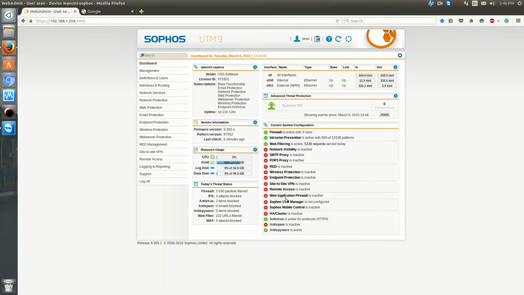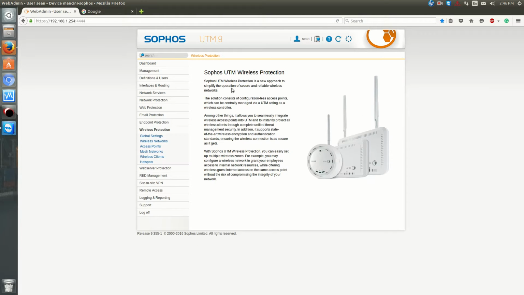The other features I haven't mentioned, so wireless protection. I haven't gone so much into it, but from what I gather, it's a new operation to simplify the operation of secure and reliable wireless networks. So you can have it acting as a wireless controller. I guess you have a wireless NIC that you put in, and you can go from there. I haven't played around too much with it, so I don't know how good it works, but I'll get to it.